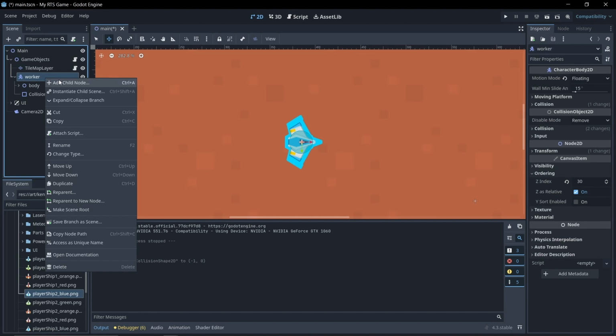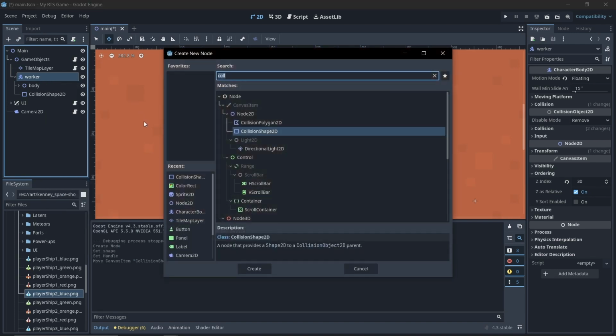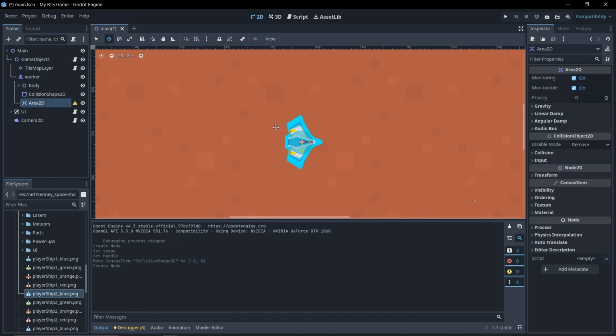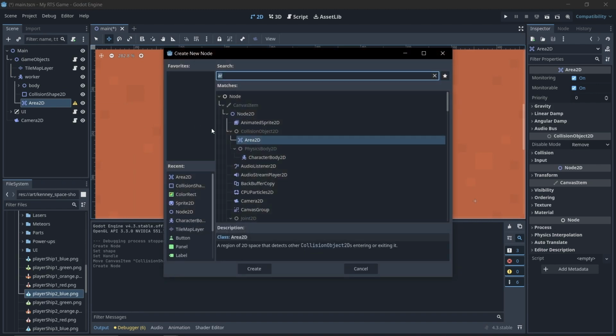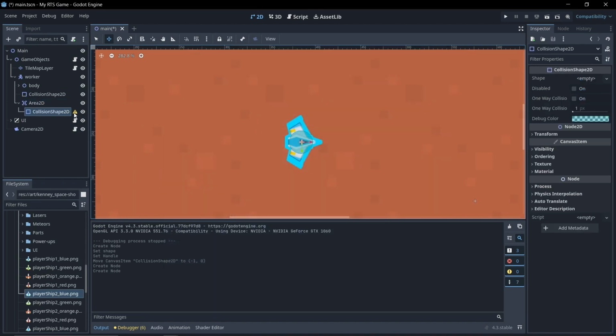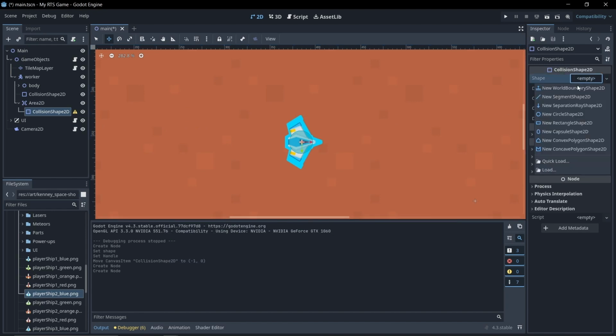All right, next thing we're going to do is select worker again. Right click, add child node, and we're going to add an Area2D. Now this is going to be the actual body that it can get hit by things, okay? So this one here, make sure you're selecting it. We're going to right click, add child node on there. We also have to give this a collision shape so we can get rid of that little error. Then let's give this a shape.